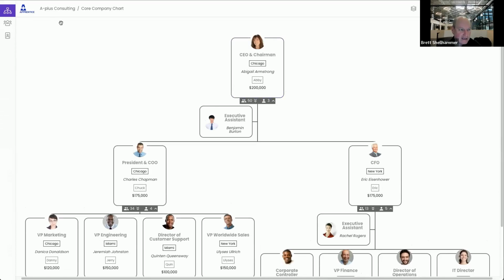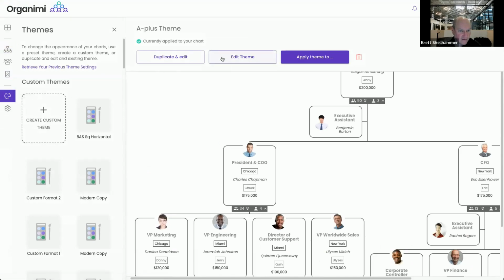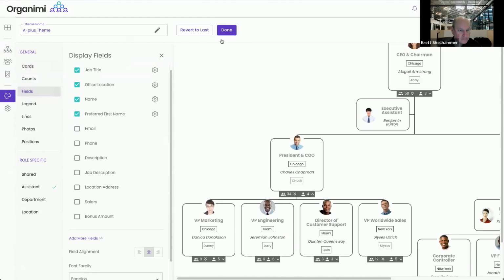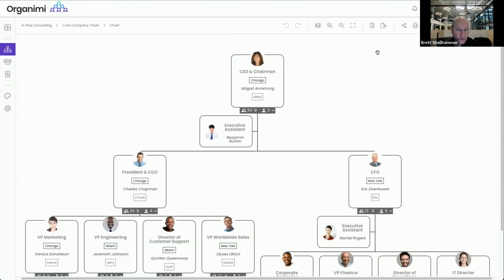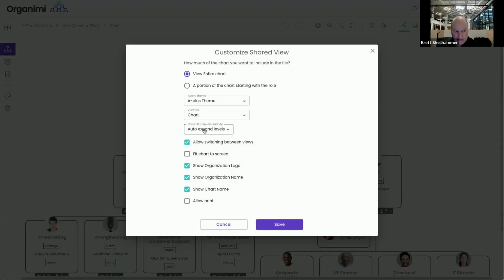Close that up. I go back here to my shared view, go back here to my regular view. I'm just going to take that off. And then when I'm in my sharing, what I can now do is create this setting with my settings. Again, I don't want to show all the other views. So I want to just show the chart view.